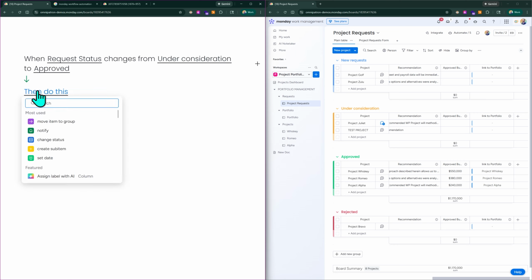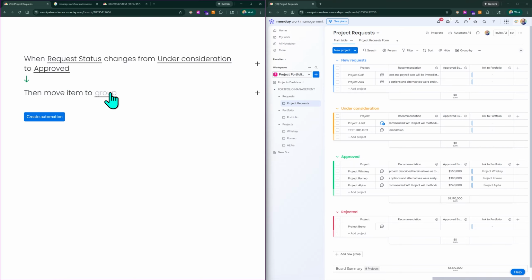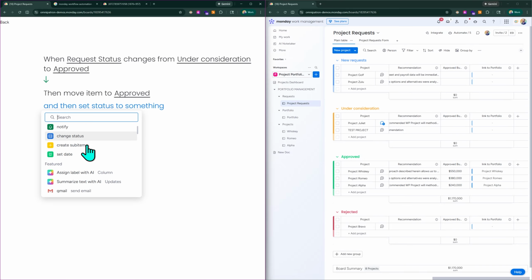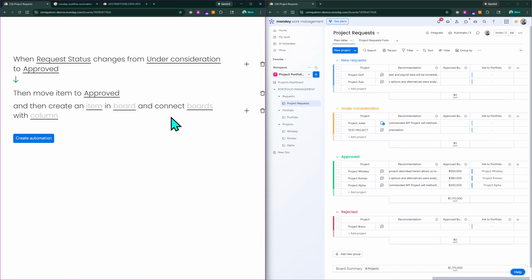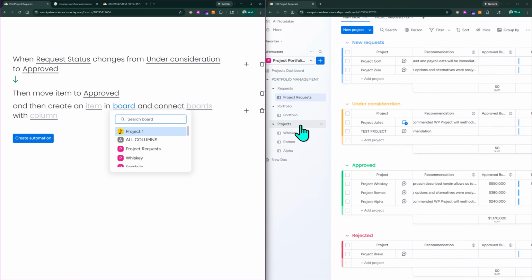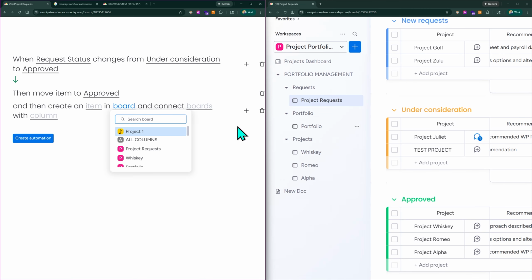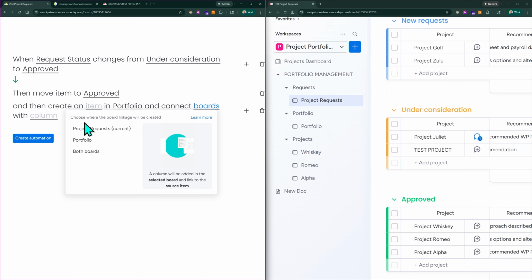Okay. Then what we're going to do is first move the item to the approved group, as we said earlier on, and then do the create item in board and connect boards. So now we technically should see things a lot smoother. So let's choose the board first. It's going to be, I'll zoom in here, the portfolio board. That's what we're trying to connect to over here. And then connect it with, there we go.